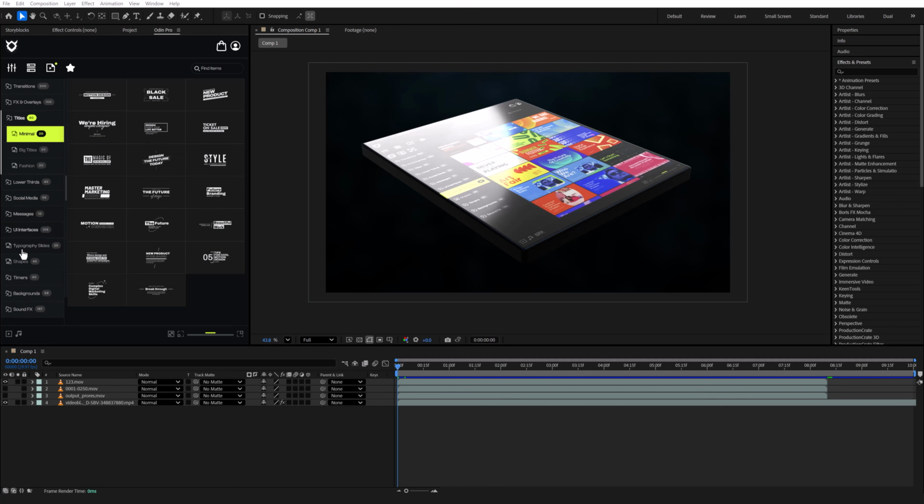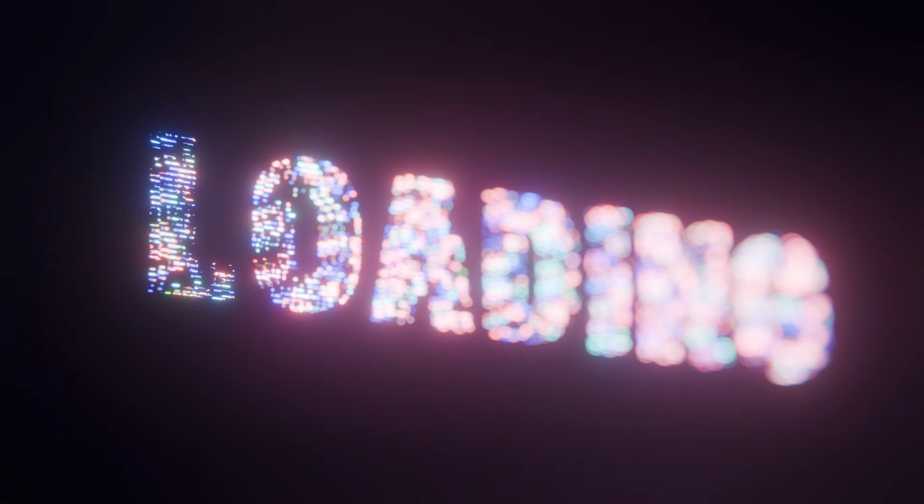The plugin is updated constantly with new transitions, new effects, new motion graphics. It is constantly being refreshed, so you'll always find something new.